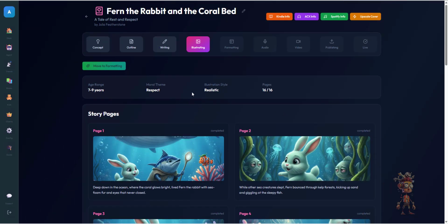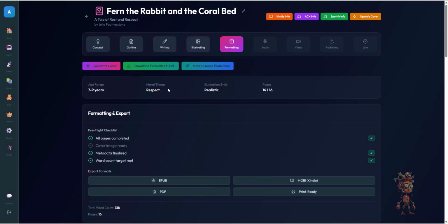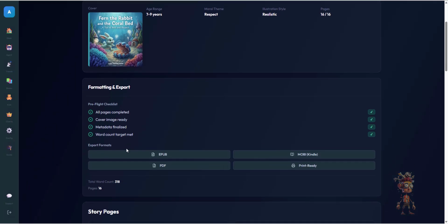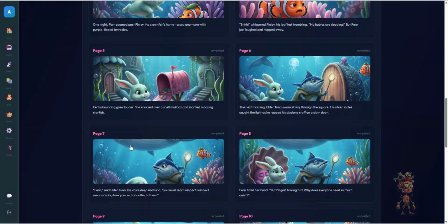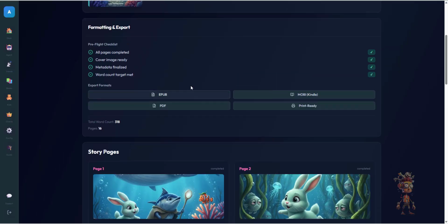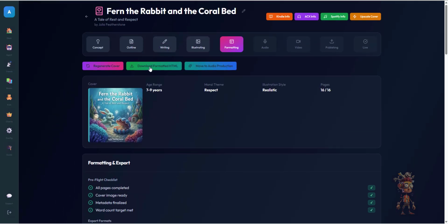So the next thing you want to do is move to formatting and generate your cover. So the cover's been created. We can upscale the cover if we would like to, but as you can see, everything is complete. We have all of our mods for KDP to publish. We can also take a look at the HTML page.